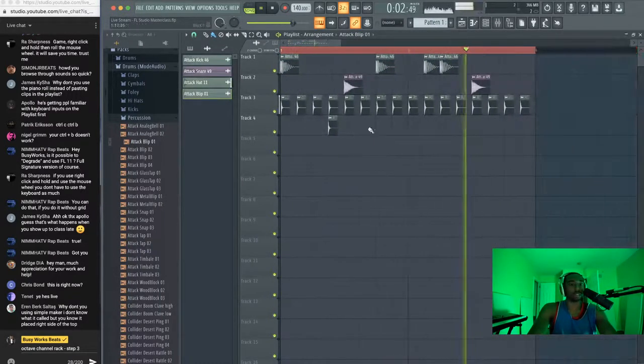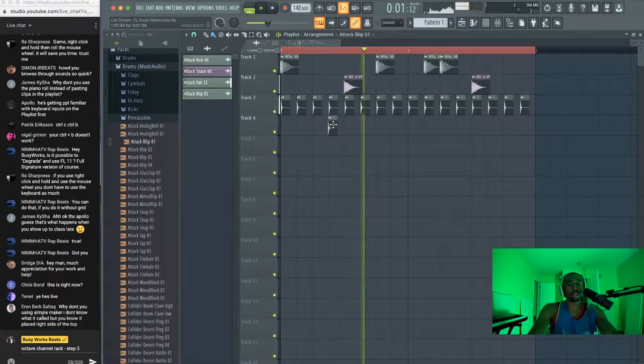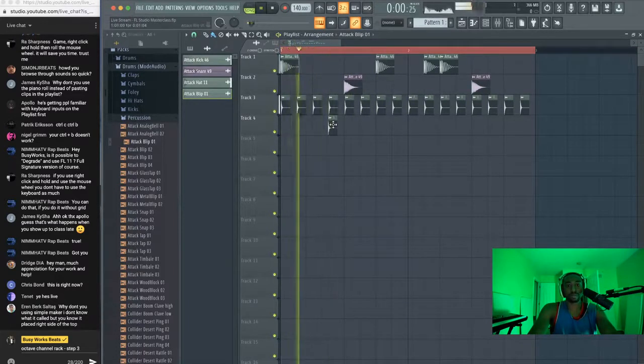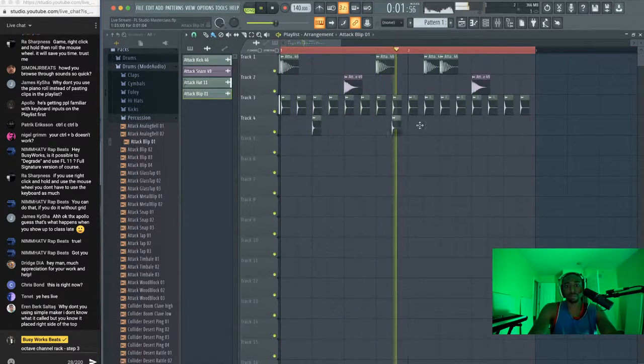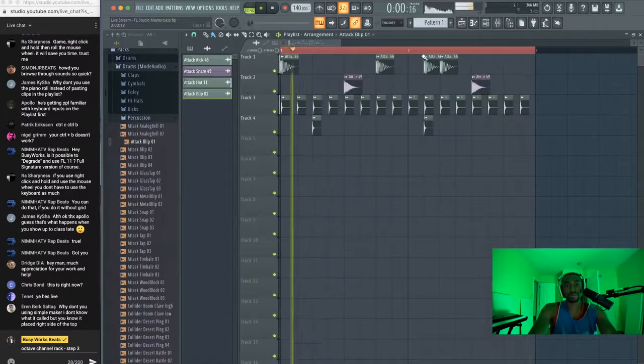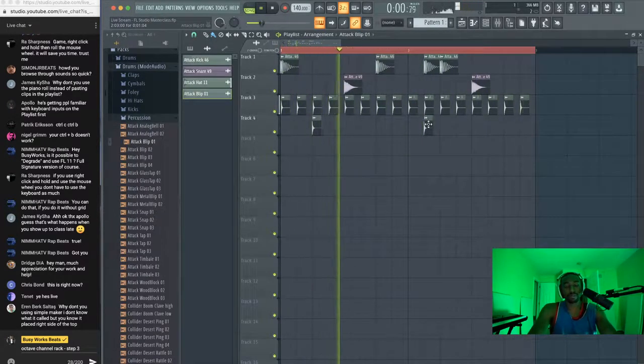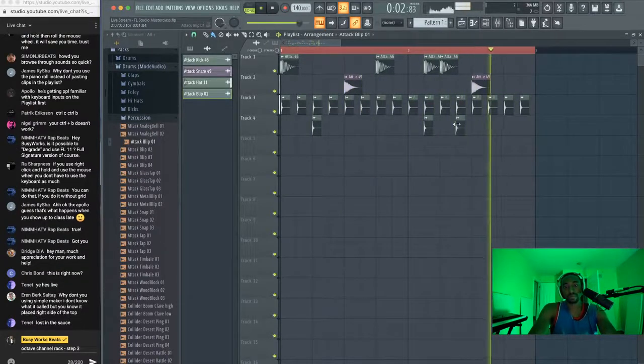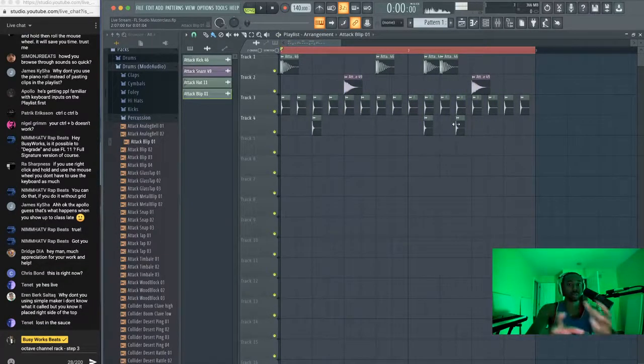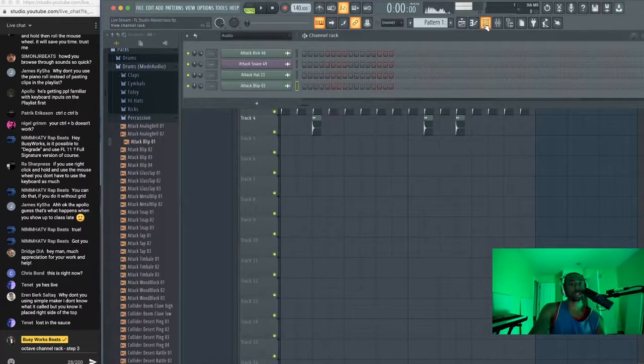And I'm just going to add these little percussive blips in here. Okay, and I'll show you how to make this cooler over time. Now, this is very basic. We didn't really get into the nuances of it yet.